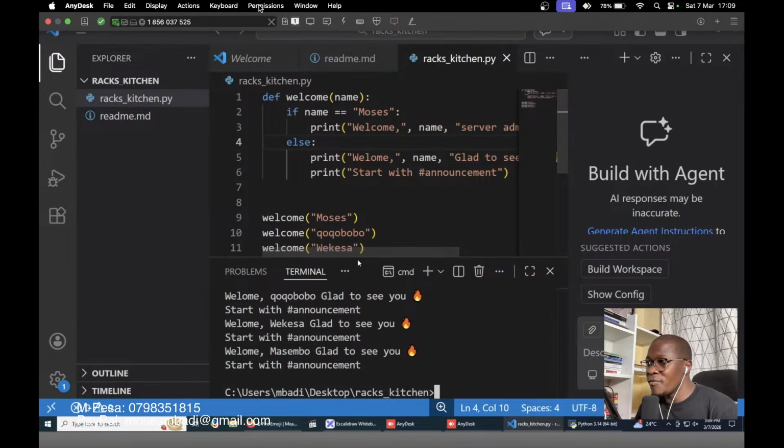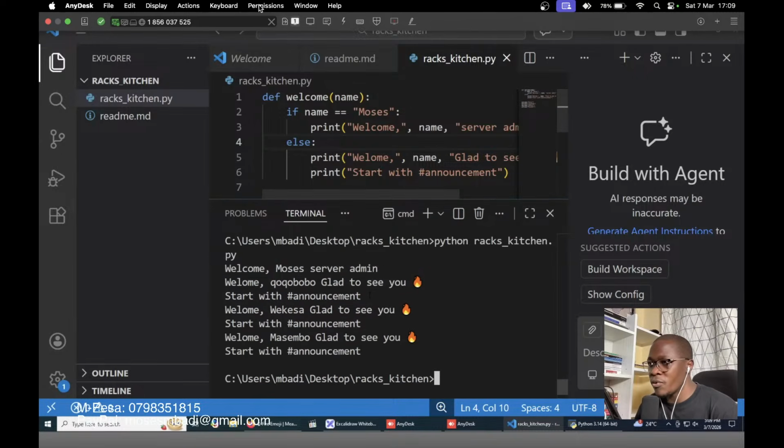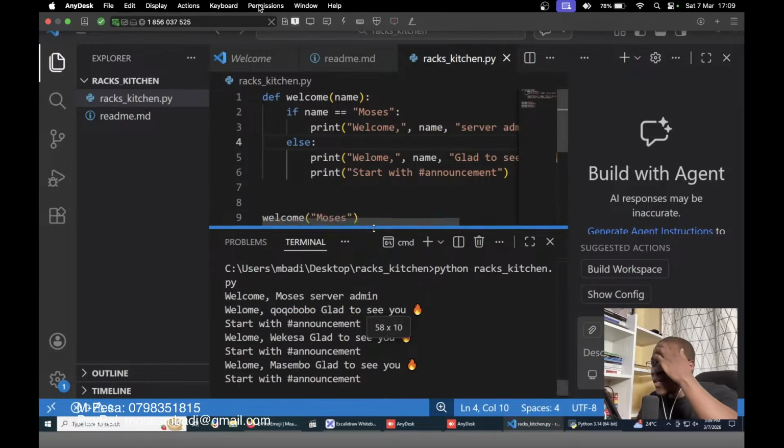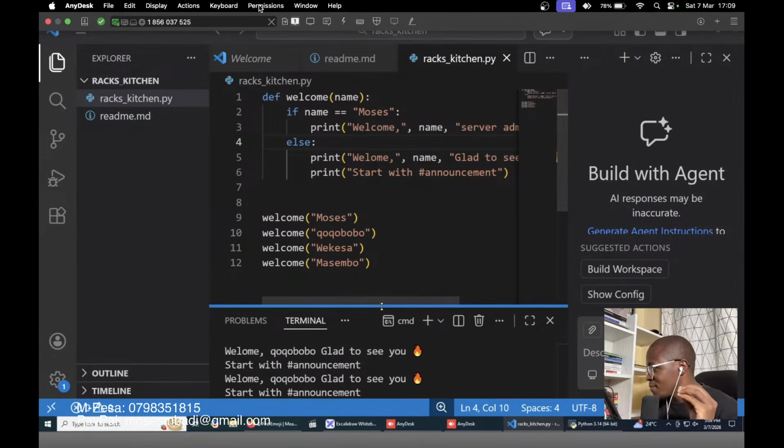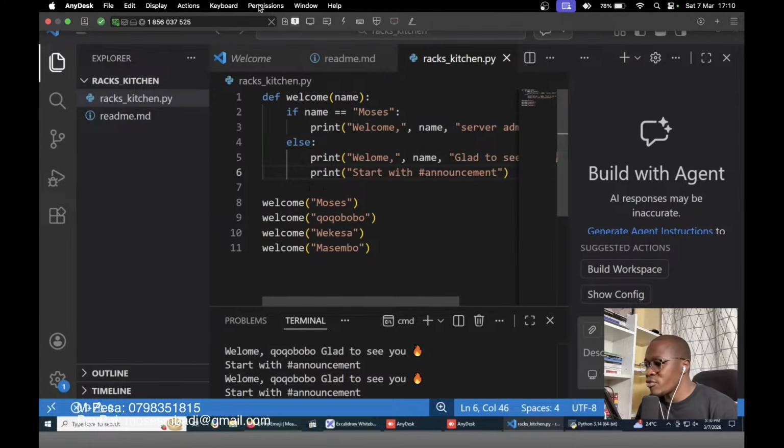Now let's see if we are getting the appropriate output. Welcome Moses, server admin. Welcome Bobo, start with announcement. Welcome Wekesa, start with announcement. Welcome Masembo, start with announcement. So if the name is Moses, it prints whatever it is we want it to print inside here. And this is simply how you structure your programs.